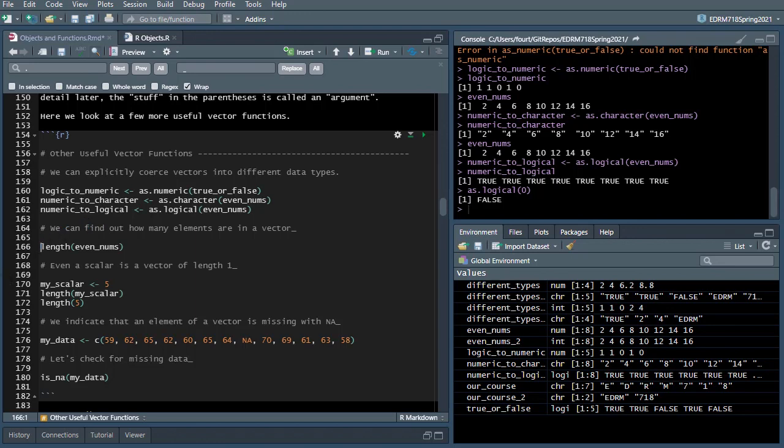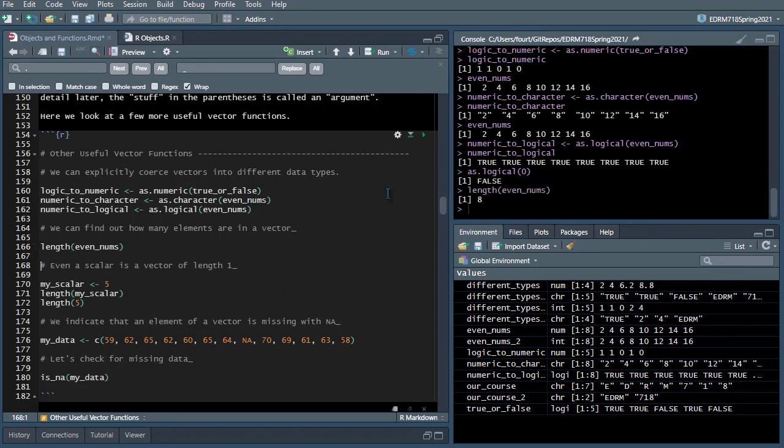Here's a useful function for finding out how long a vector is. That is, how many elements does it contain? That's the function length. And it tells us that even_numbers has 8 elements in it. 8 numbers. If I look down here in the environment window for even_numbers, you can see it's 1 through 8. So that was easy to see in the environment window, but imagine if you had 1,262 elements, then that length function could come very much in handy rather than you counting by hand.